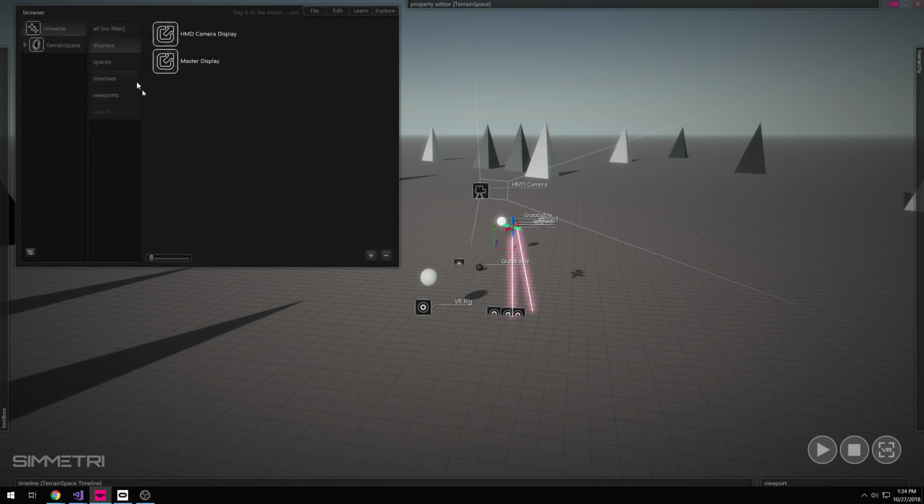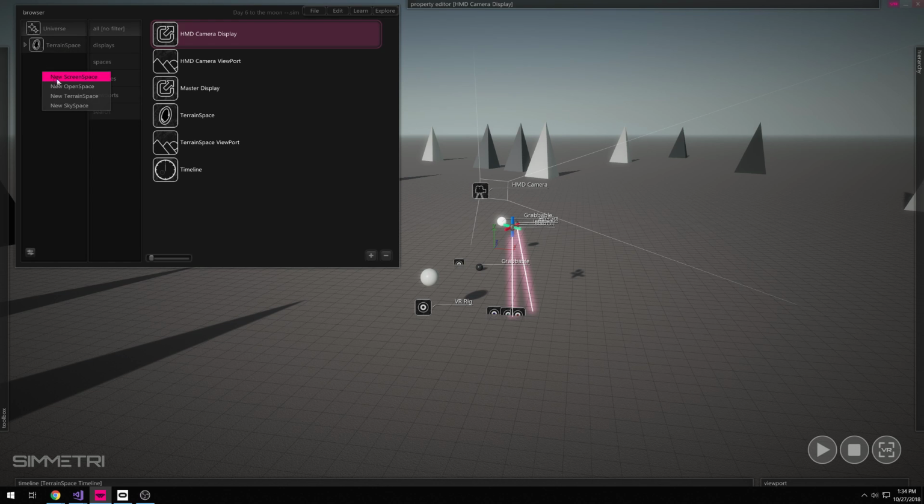The universe also contains different things in the sort of universal, higher-level ideas and objects, like your displays. These are the outputs to other things. The universe contains these. They live across all the different spaces, and what this means is that the universe is your top level, and then you have spaces underneath. So we can create new spaces by right-clicking in this pane right here underneath terrain space. If we right-click, you can see we've got a screen space, an open space, a terrain space, and a sky space.